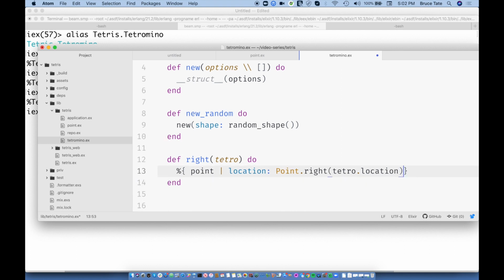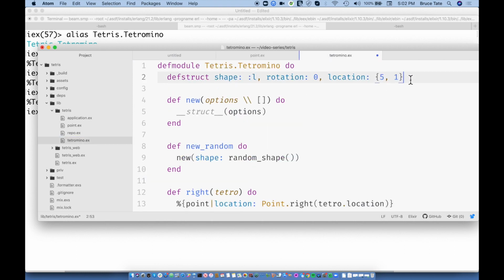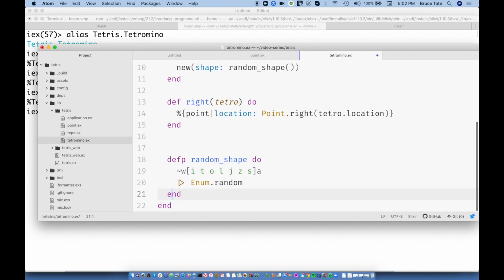So I think I'll tighten that up just because I think it'll conform a little better. Okay, so now this is moved to the right. What this does is create a new tetromino that's moved to the right using the reducer that we've already created here. But remember, we're going to have to alias this so that we can refer to it as point, just so we don't have to do all of that extra strong typing. So there's my alias.